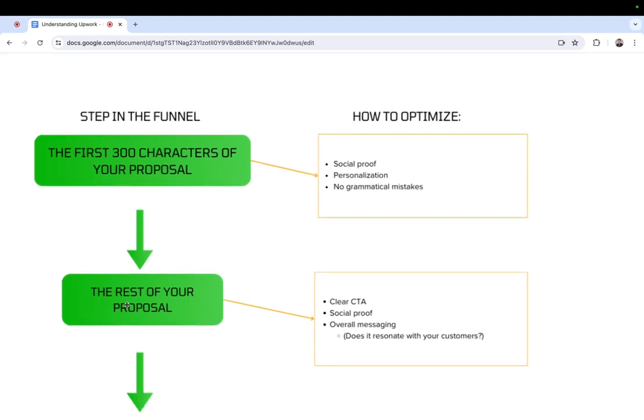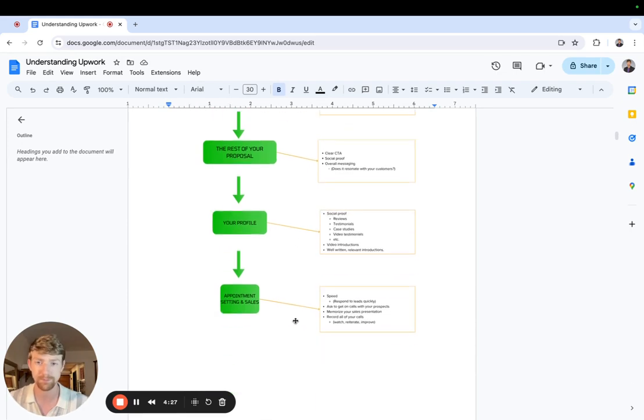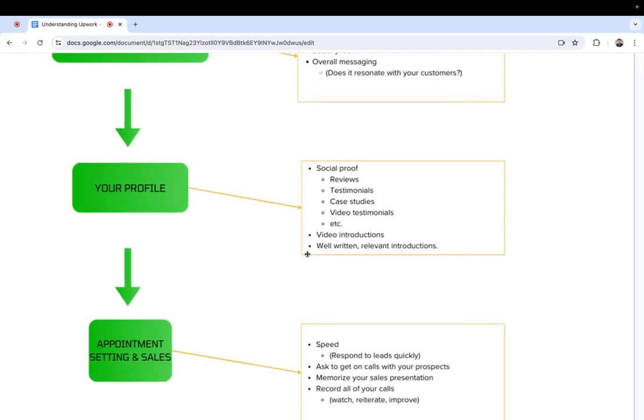Then the rest of your proposal, how to optimize that. You want to have a clear call to action. And again, don't worry, we're going to go through all of this in a lot more detail later on in the video, but you want to have a clear call to action. You want to include social proof, and you want to make sure that your overall messaging is resonating with your clients. And then for your profile, you're going to optimize that by including social proof, so reviews, testimonials, case studies, video testimonials, big clients you work for, your years of experience, etc.